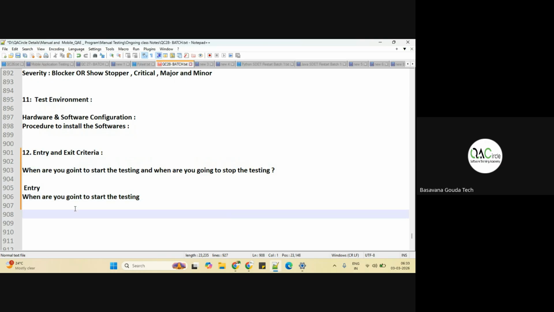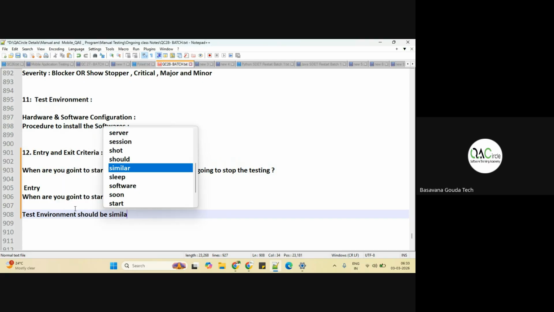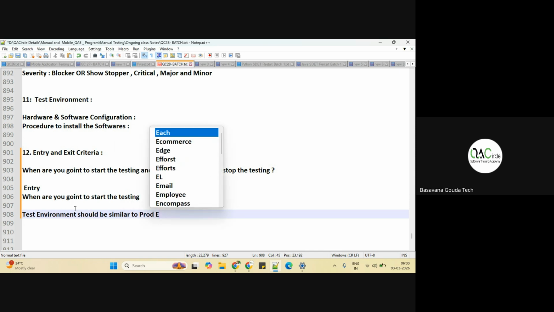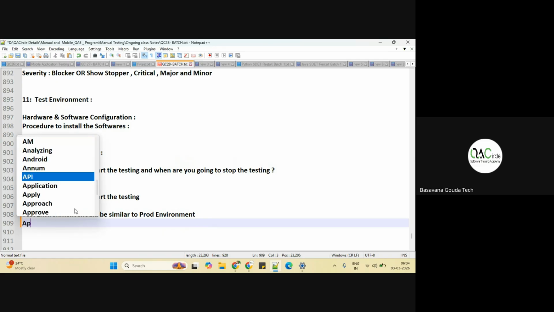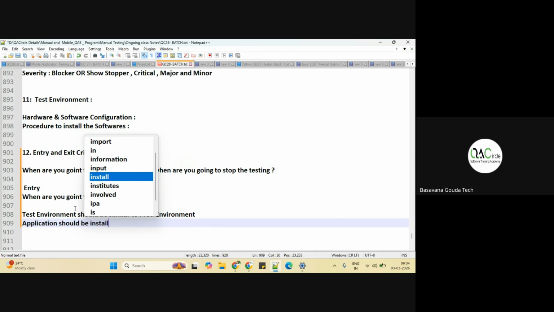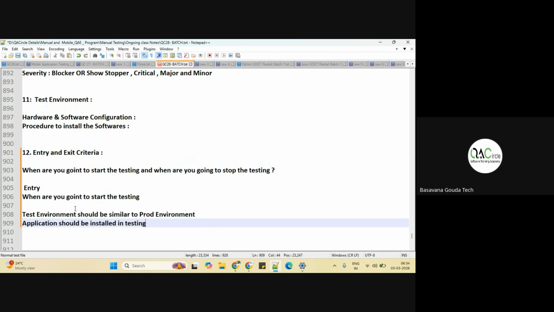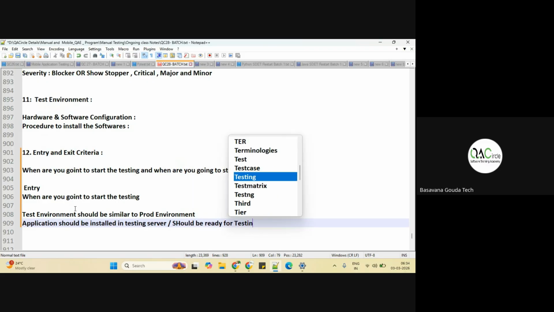If I want to do the testing, the first thing is the test environment should be ready, similar to the prod environment. This is one condition. The next, the application should be installed in the testing server, because if it is there, then only you can test it. Should be installed in the testing server, or should be ready for testing. Then only I can start.